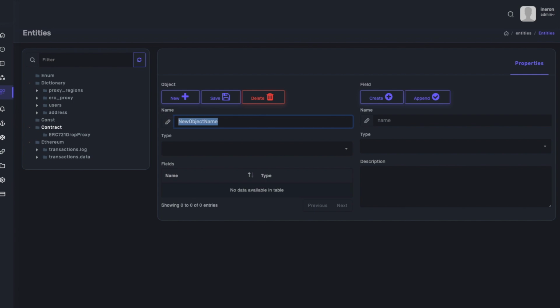To do this, we'll go into the data structure and add a new type called contract. We just create it and save it. This is needed so that we can upload the ABI into it.